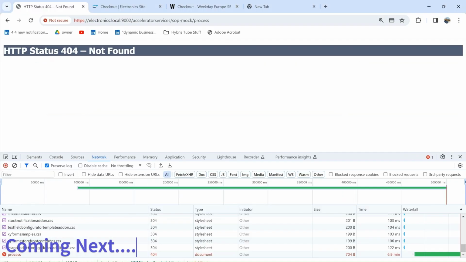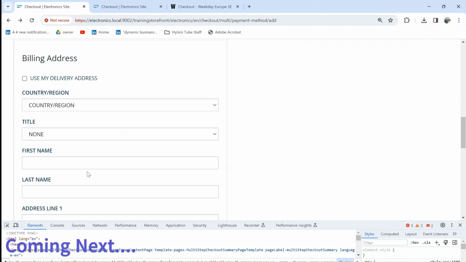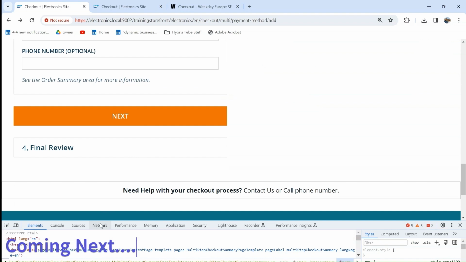If we see in the request, you are getting this error, right? You are getting HTTP status 404 not found error. If I try to complete the payment just by entering the card details, like I am entering the card details, and if I just click on this next button, basically I get an error message.